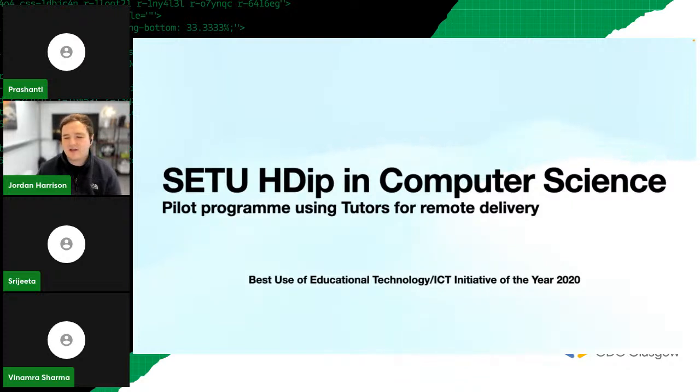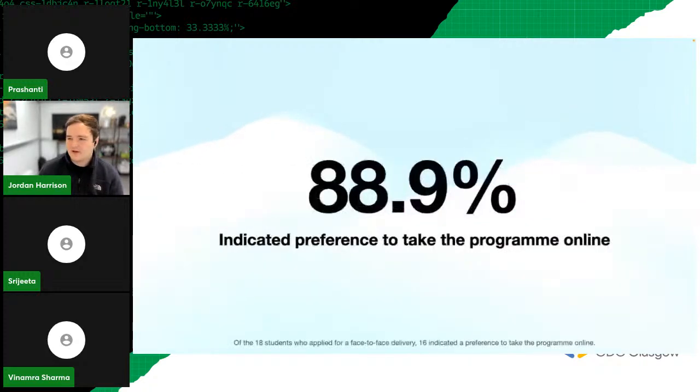The higher diploma in computer science is a 24-month, 90-credit level 8 IT conversion course that is 90% funded by the Government of Ireland for Irish residents. Using the tutors stack, the course won the Best Use of Educational Technology and ICT Initiative of the Year in 2020.